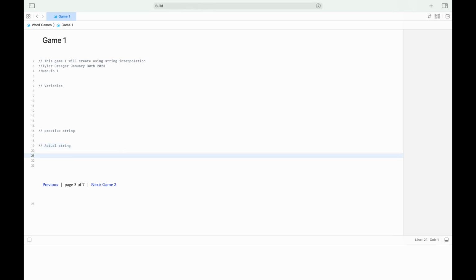So here I am just setting up my workspace. I've created a comment with variables, practice string, actual string, and then the print. And that's just helped me organize my thoughts as I develop the game.